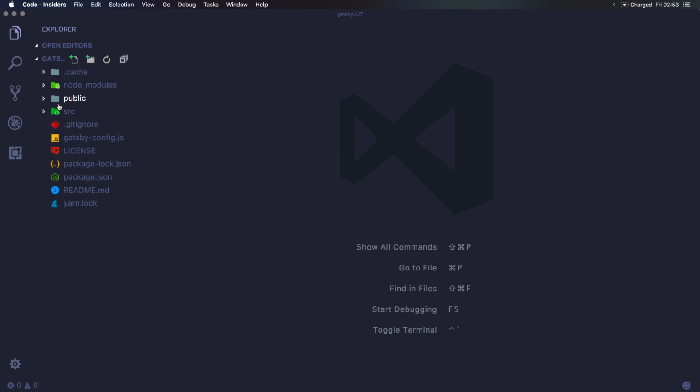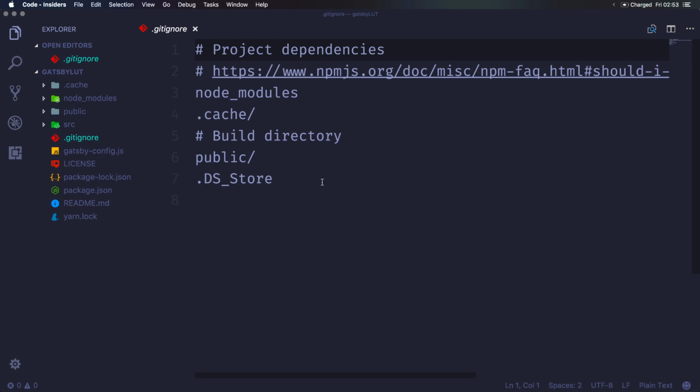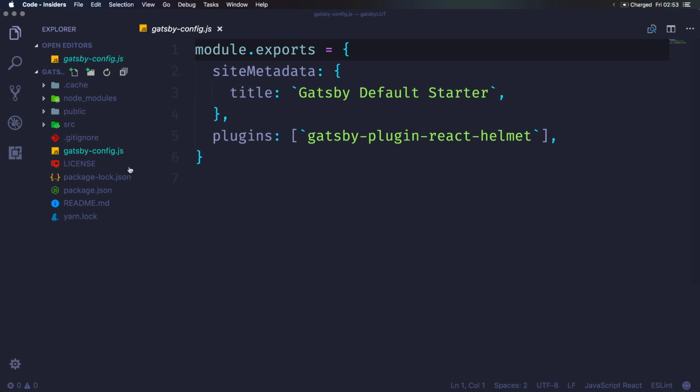And then we have our public folder, which is where our static site is actually going to be generated, and we have our source folder, our src folder. This is where all of the code that we're going to be editing is really going to live. Next we have our standard .gitignore, which ignores the .cache folder, the node_modules folder, the public folder, and the .DS_Store files. Cool.